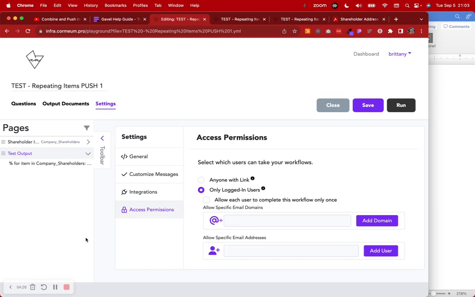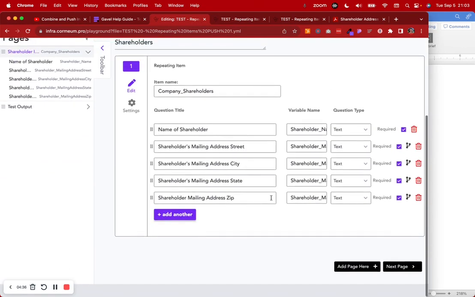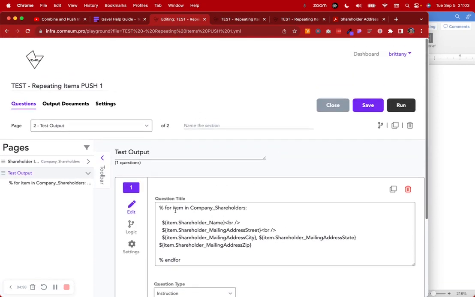You could also put this into a bundle, which was just released recently, which would require someone to be logged in anyway. So that's all I've done in this particular one: I have one repeating item with these separate questions and then a test output where I just wanted to see how this would look on output.